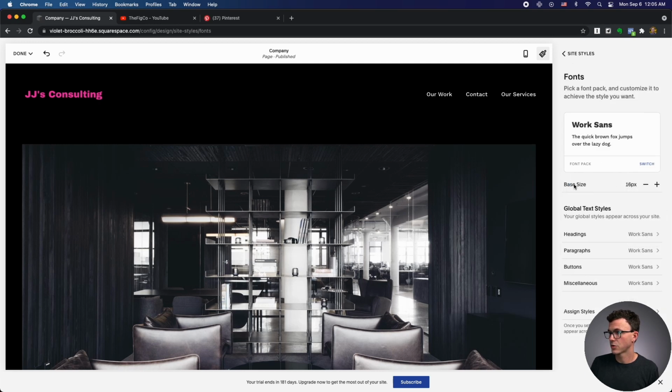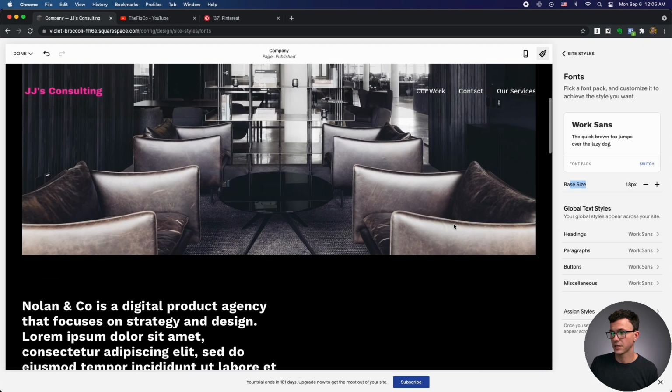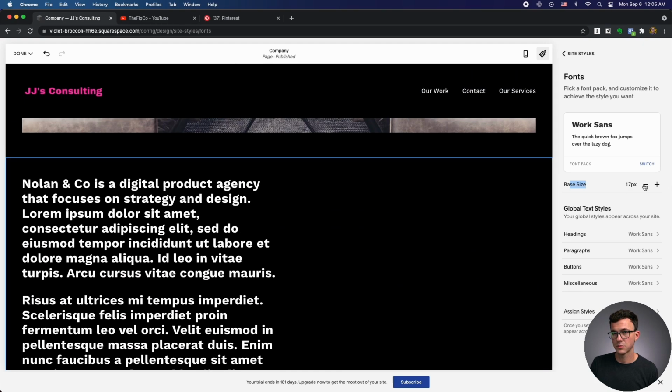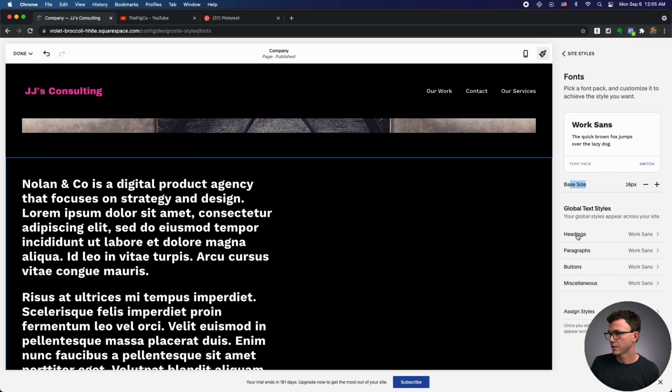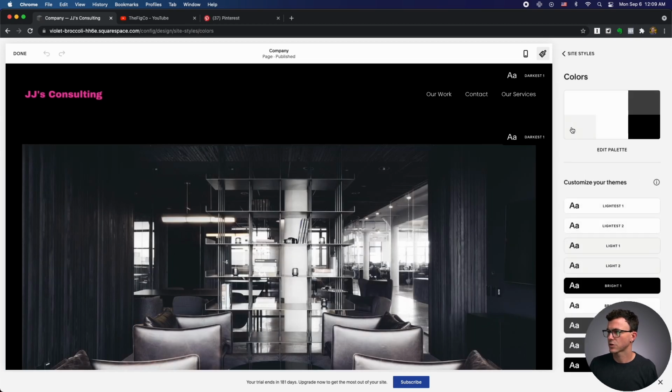And then we can go through, if we want to make the basic size slightly bigger, you can see it's updating here. And then it's probably slightly changing this text as well. And then if you wanted to go through and say, hey, I want Work Sans for headings and paragraphs, but buttons should be something else, you can go through and make more specific changes here to the fonts. Okay, so clicking on colors now. So this is the general palette for this particular template.